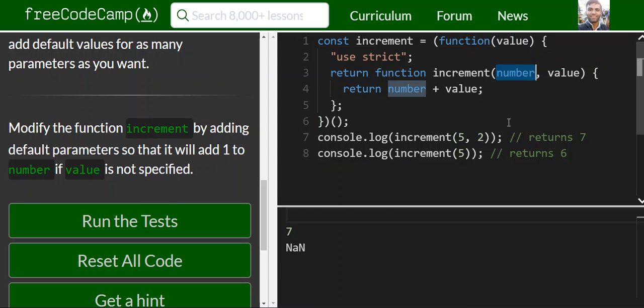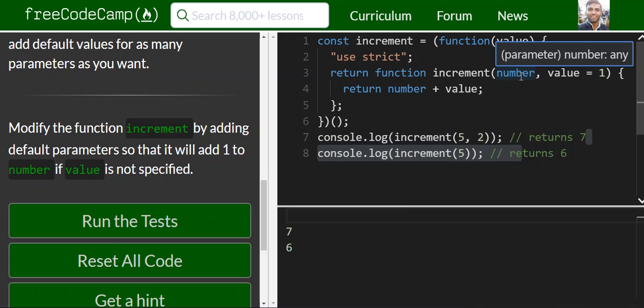Okay, so say for example, this is the test case. If we just give 5, it should return a 6. So we already have a number, but in this scenario we haven't got the value specified. So the default value that I would give to value is 1. Whenever I've got this parameter in this function, it will take the value of this one. So if the value is 2, then the result would be 7, because number is 5 and the value is 2. However, if I haven't got the value there, the default parameter of the value should be 1. So 5 plus 1 equals 6.